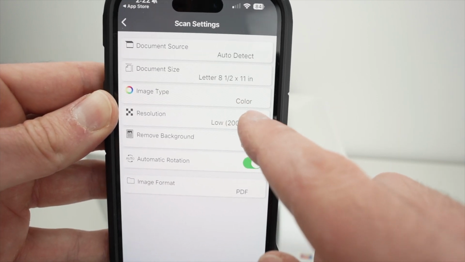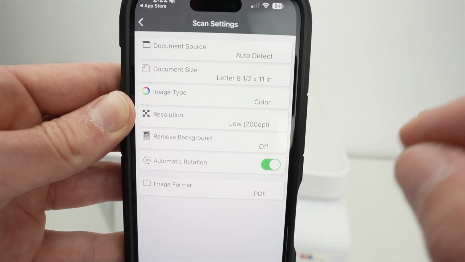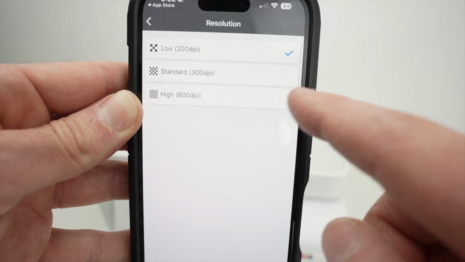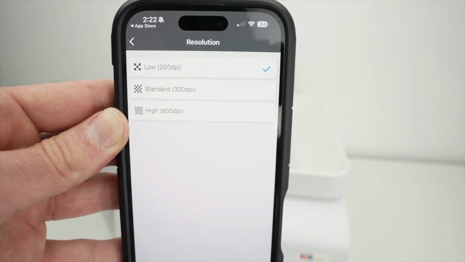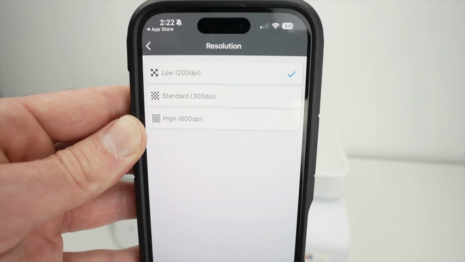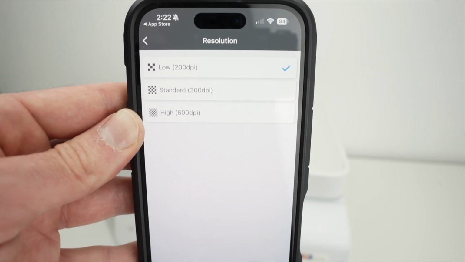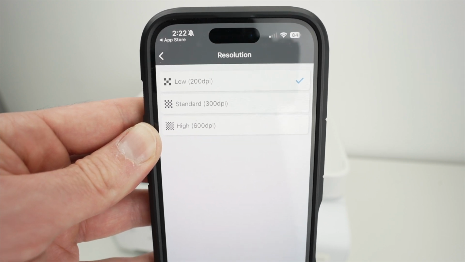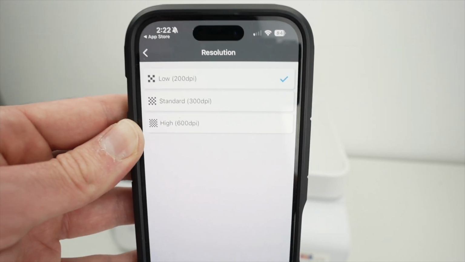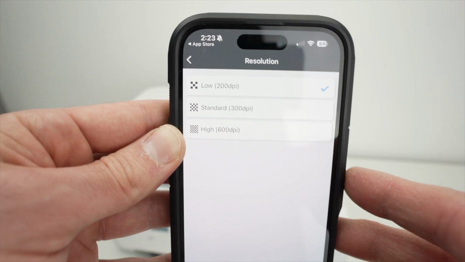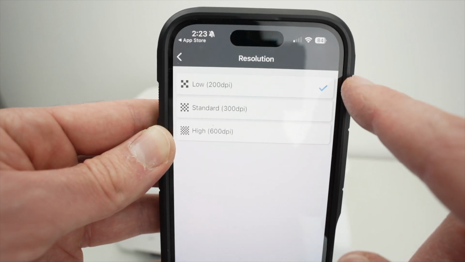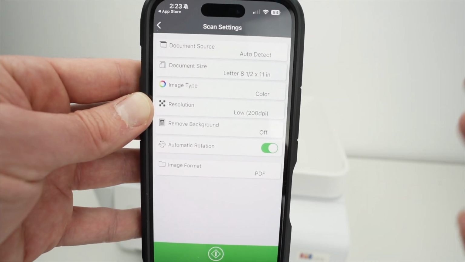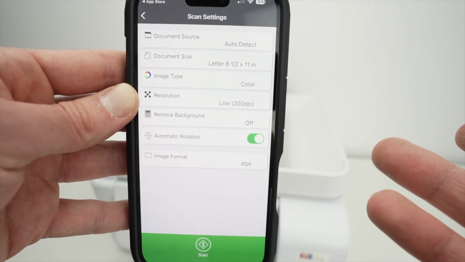But if you're scanning a picture or a document with fine details, press here and select the highest number, which is 600 dpi. It will take more time to scan, but it will give you very fine details that are sometimes important if you're scanning a painting or a picture, stuff of this nature. I'll leave it to 200 dpi. Otherwise, don't touch the other settings. I didn't have much success with them, to be honest.